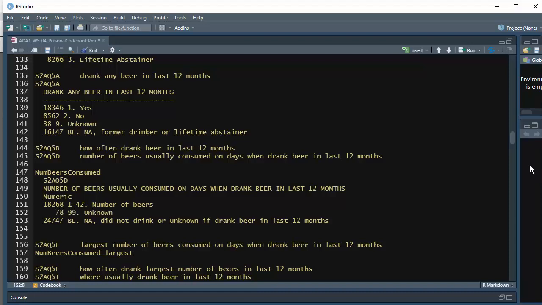If I line these up, 78 people said 99, or said unknown. So they asked, like, you know, how many beers do you usually drink? And the respondent just said, I don't know. And they were asked again, like, well, was it 4, 5? And they just said, I don't know. So 78 people did that. And that is coded as a 99 in our data set. So this variable has 78 values in this data set with a 99, and we'll need to recode that as missing, sort of, it's unknown.